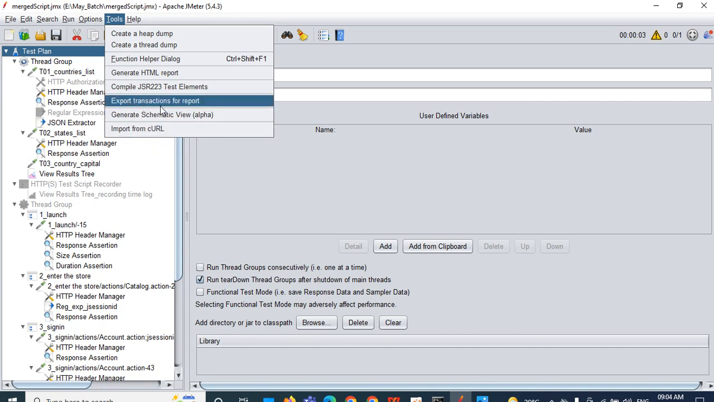These features like export transactions, generate a schematic view and import from cURL, all these things we do not use in real time, you can ignore them.